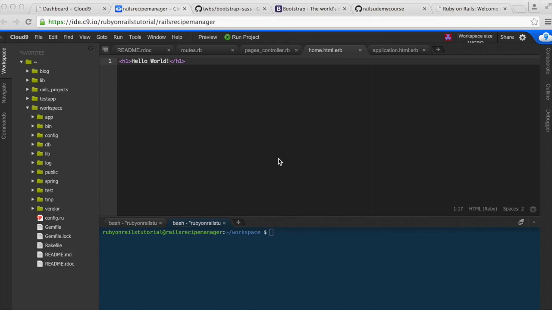Hello and welcome back. In the last lesson, we made a mock-up of what we want our homepage to look like. We also got a temporary Hello World placeholder for where we want our homepage to be. In this lesson, we're going to extend on that and we're going to build a homepage.